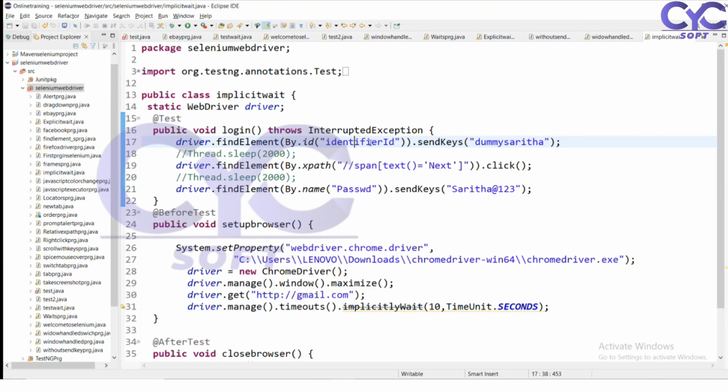So what it will do for this element, whenever I'm searching for that element, the element was found in only 2 seconds. The remaining 8 seconds, it will leave that time and search for the next element. It will go to the next element. The next element is taking 5 seconds, so it will wait for the 5 seconds. Once the element is visible, it will perform those actions and move to the next element.